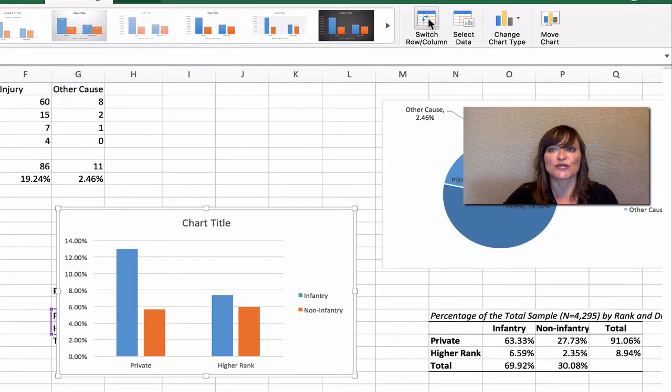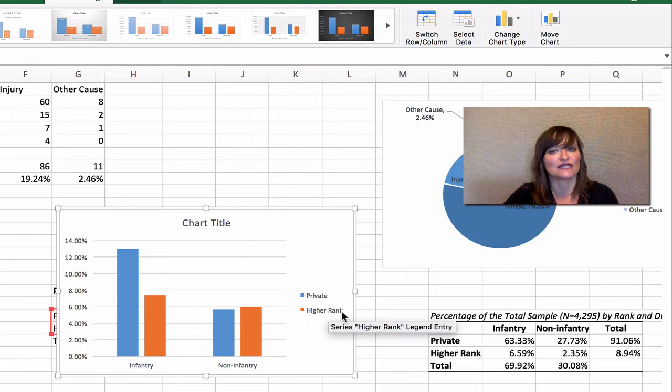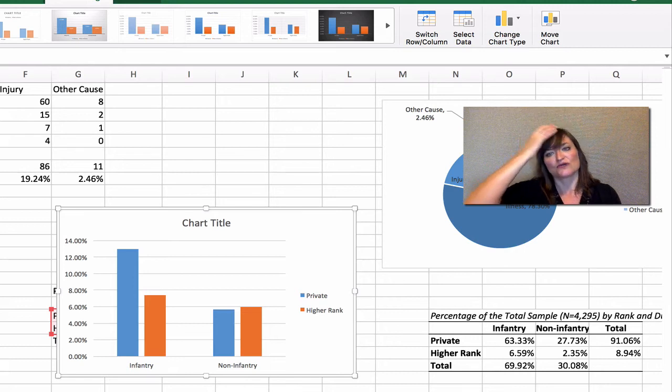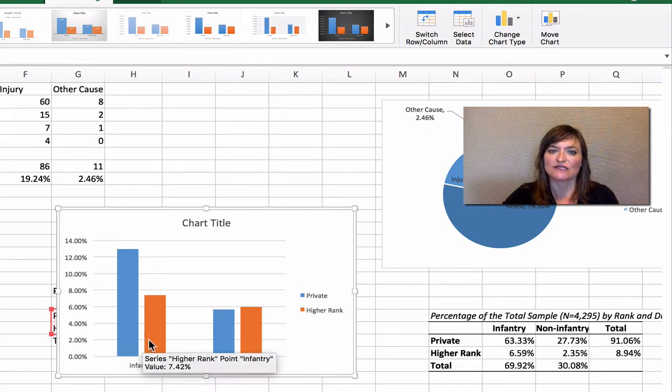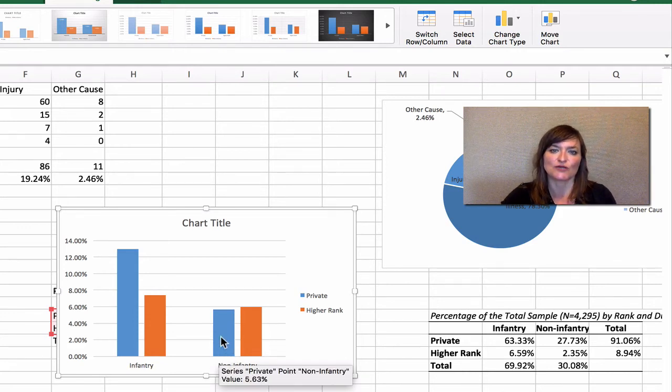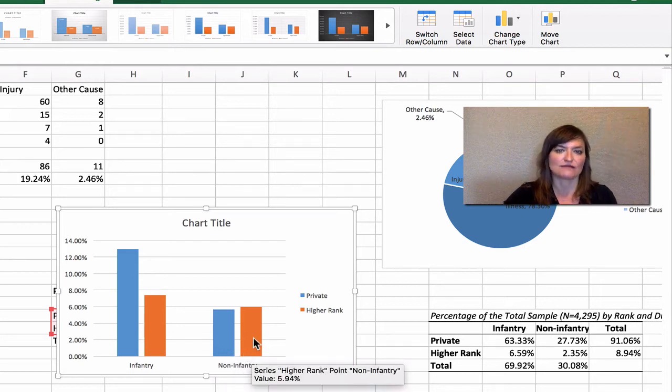We're going to come up to the switch row column hot button. Now watch what happens. It's taken now the rank and put it over here in the legend, and it's taken the duty and put it down here along the x-axis. So now you would be saying, within those assigned to the infantry, here is the comparison of mortality rate for the privates and mortality rate for the higher ranking officers or higher ranks. Within the non-infantry, here is the mortality rate for the privates and for the higher ranks.